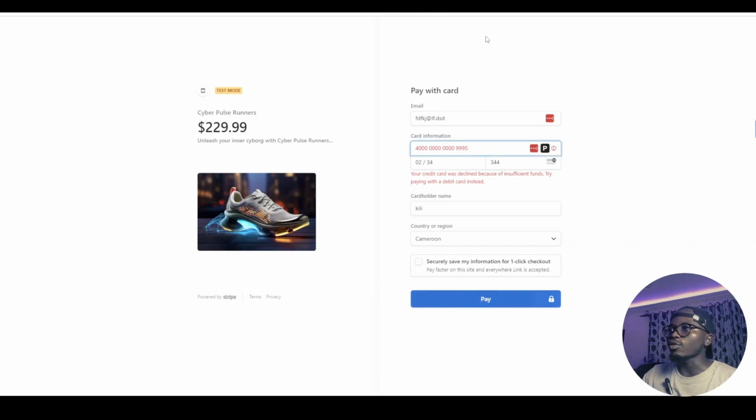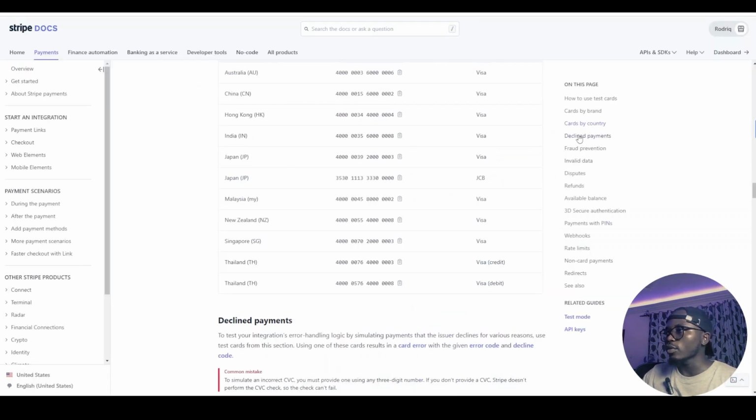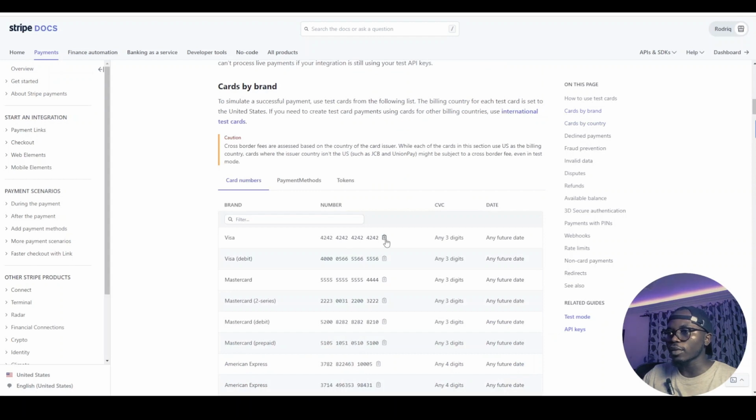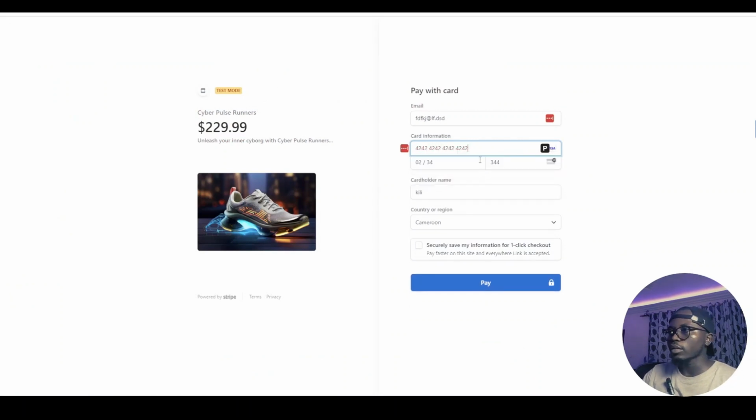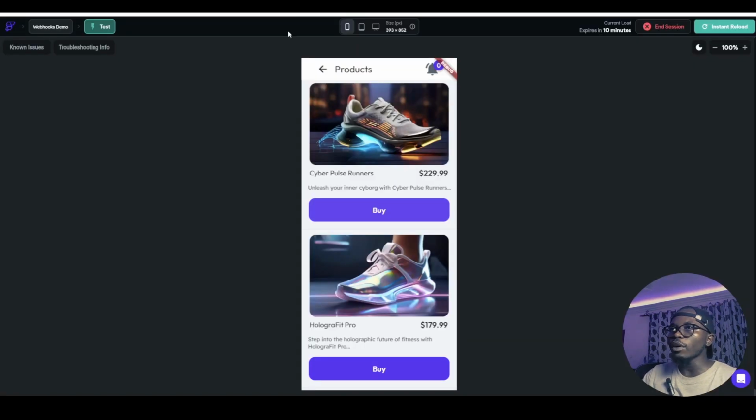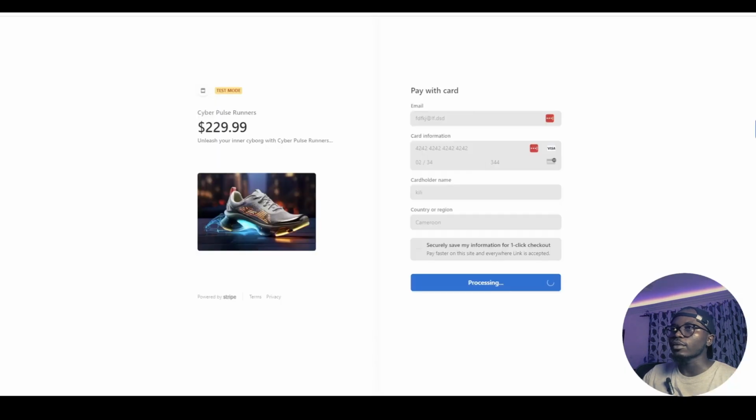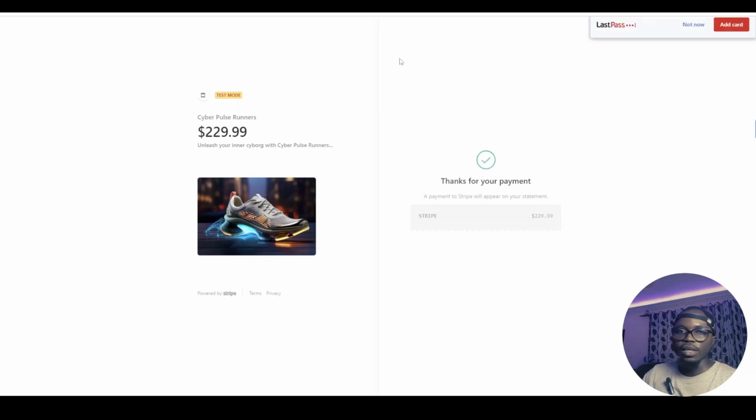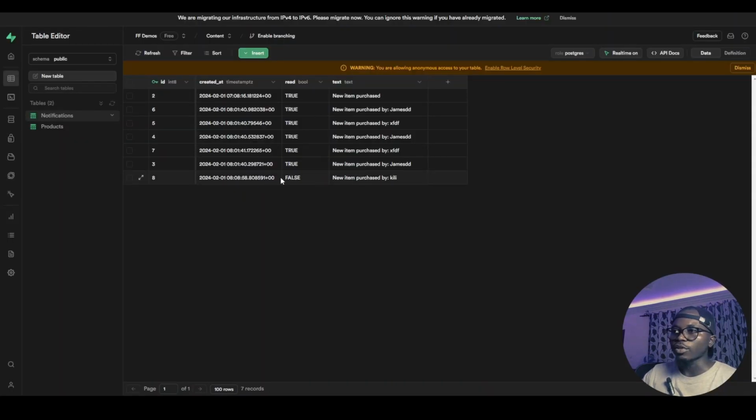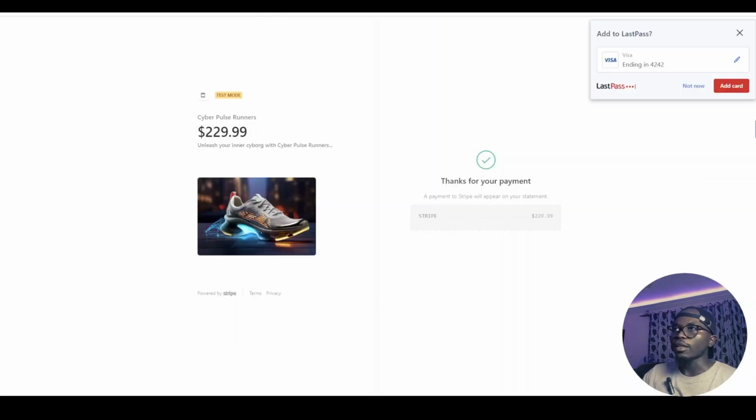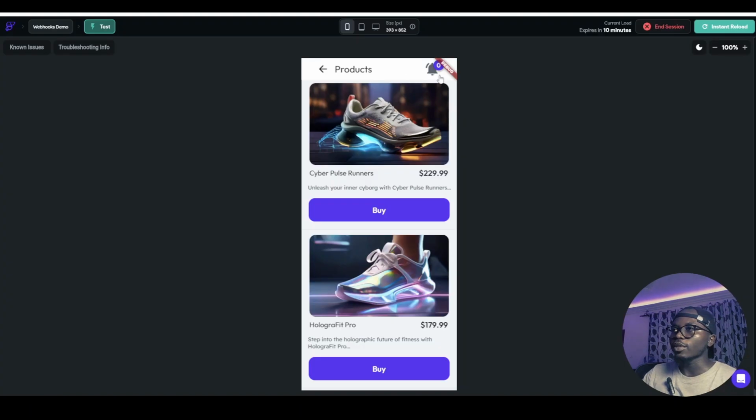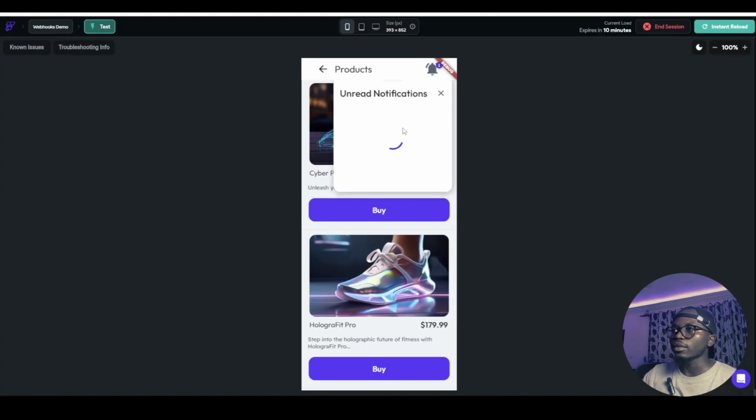But now if we actually try to pay using a valid credit card, let me use a valid card, this one, a Visa card, copy, and then pay, just like that. Remember, our notifications here is currently showing 0. So let's see, we pay. Thank you for your payment. Back in the database, we should have this new item inserted with false, new item purchased by Kili, and our app should be able to give us that in a couple of minutes. That new item purchased by Kili.